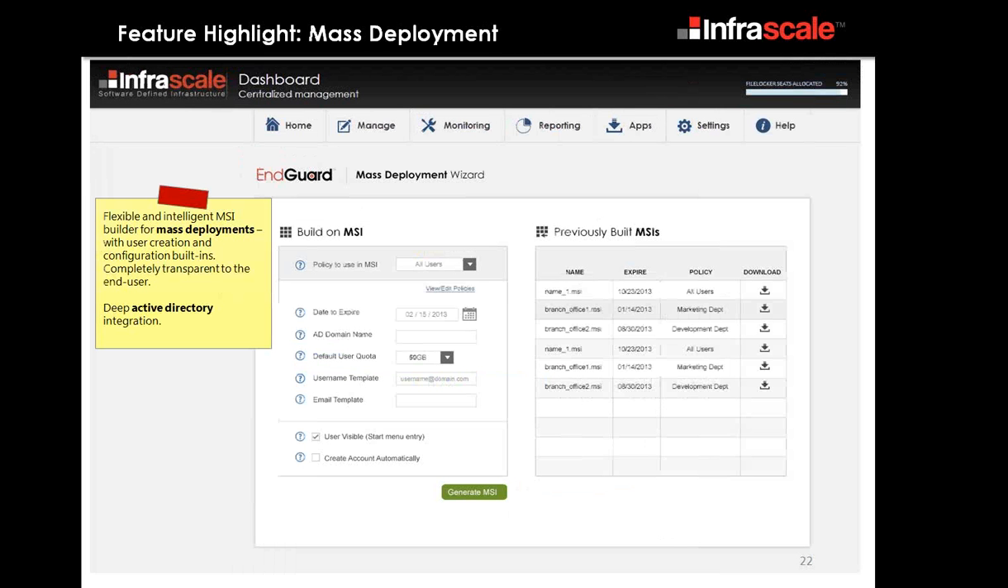Now let's look at the mass deployment wizard. The biggest problem with any deployment is going to be getting it installed on all devices. So what we set out to do is build a flexible and intelligent MSI wizard for mass deployment. This wizard has a deep Active Directory integration, and it runs silently, completely transparent to the end user. It's as simple as going into Active Directory and dragging your MSI into a group policy to get your mass deployment started.